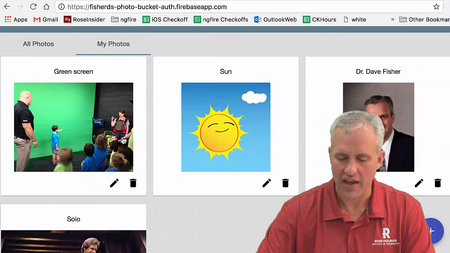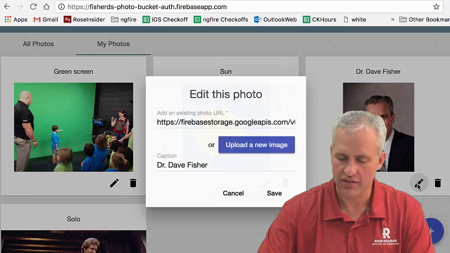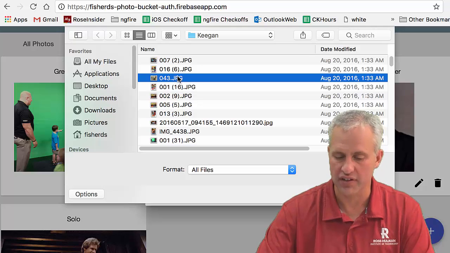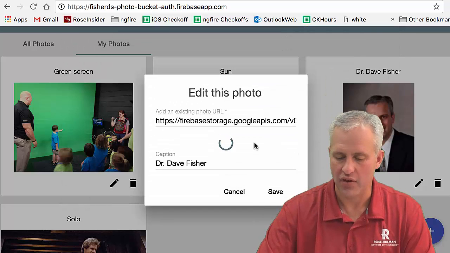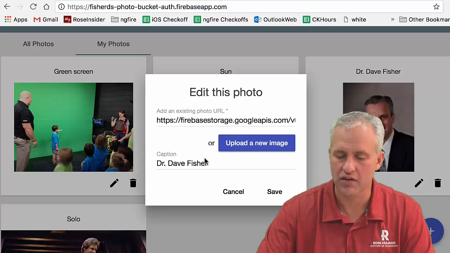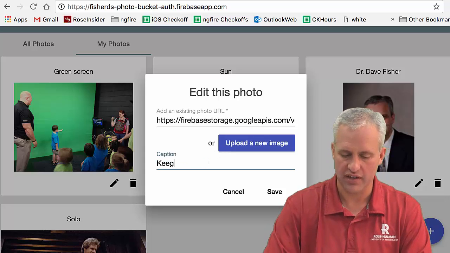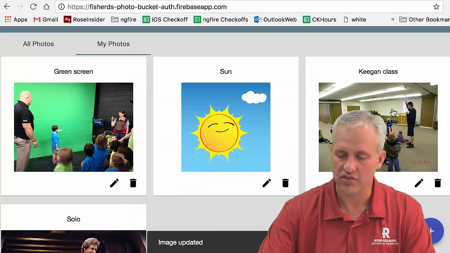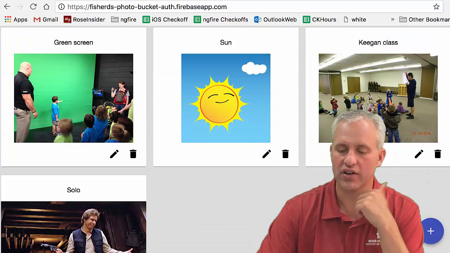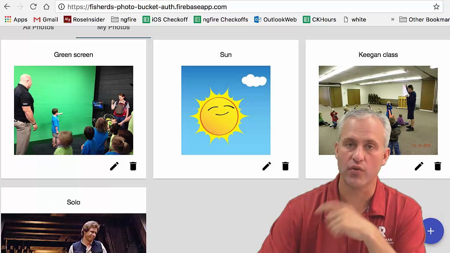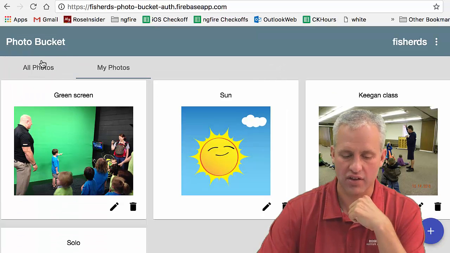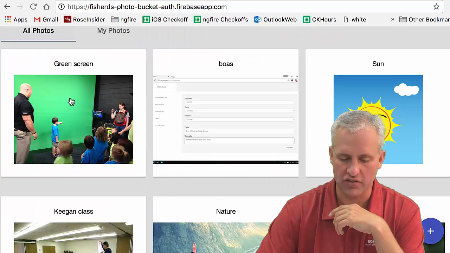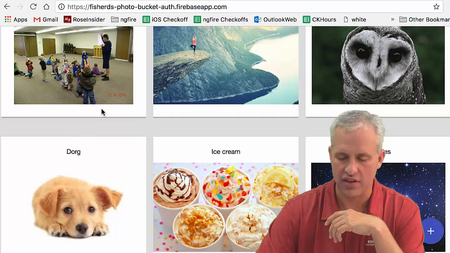I also want you to be able to edit things. So if I click on edit this guy, I can edit him, and I can edit him by uploading a completely different picture. And then while I'm editing, you'll notice that it's spinning here. And so this is a Keegan class. And as soon as I hit save here, you can see that it edited that one. Really, the only difference, delete and then re-upload, is pretty similar to edit. But you can see that those things happen. So that I've got green screen added and Keegan class added.